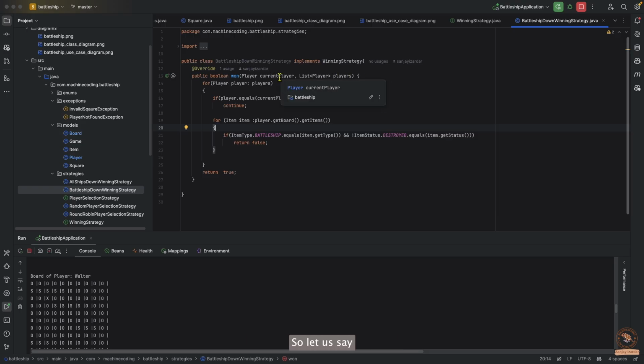So let's say we have 3 players in the game. The current player is player 1 and in the list of players we have player 1, player 2 and player 3. First we are checking if the current player, means player 1, is equal to the first index of the players, means player 1, or not. So player 1 is equal to player 1. So this statement will execute and it will again come here. It will get player 2 from here. Now the current player is player 1 and this is player 2.